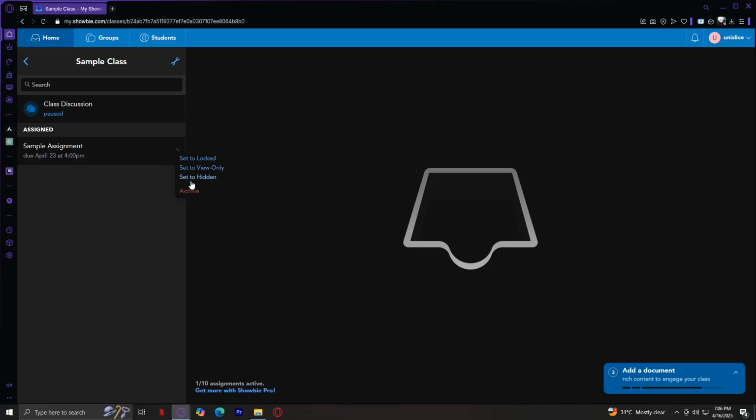And hidden, this hides the assignment from students temporarily. Maybe you're prepping a future assignment and want to keep it under wraps. And of course, archive, the last one. This moves the assignment out of the active view. Again, it's not deleted, just tucked away for later reference. All of these tools make it incredibly easy to run an organized and flexible classroom.